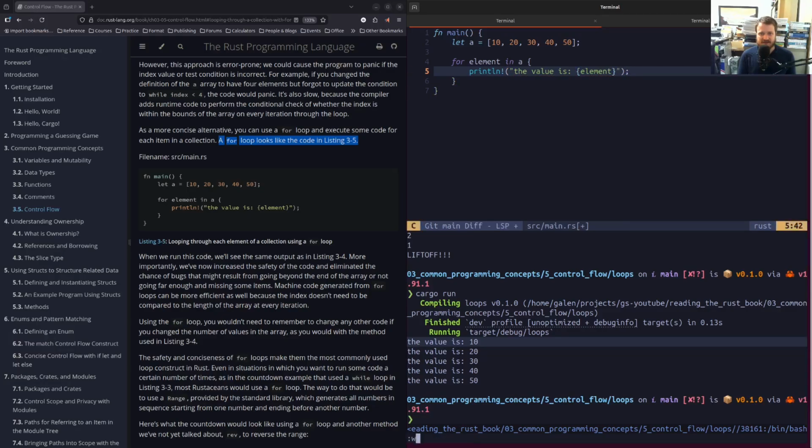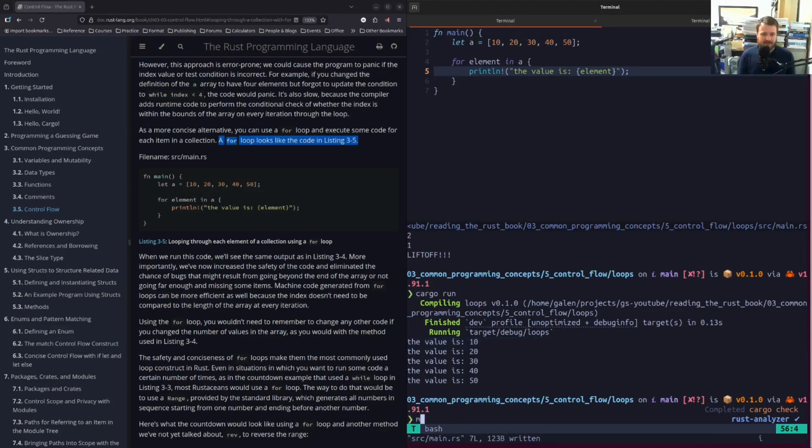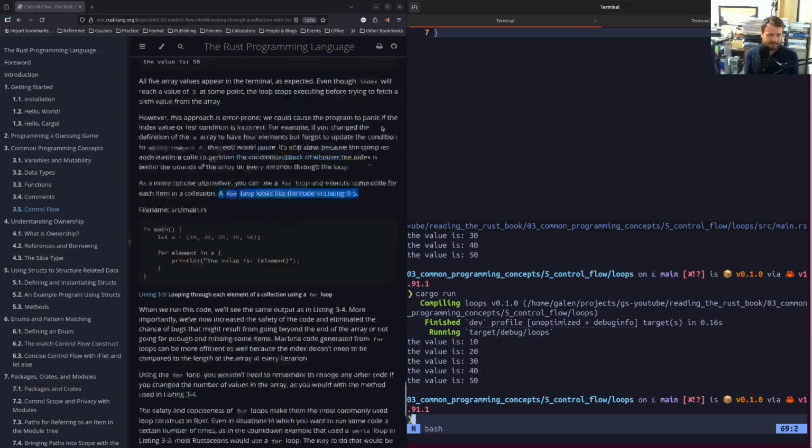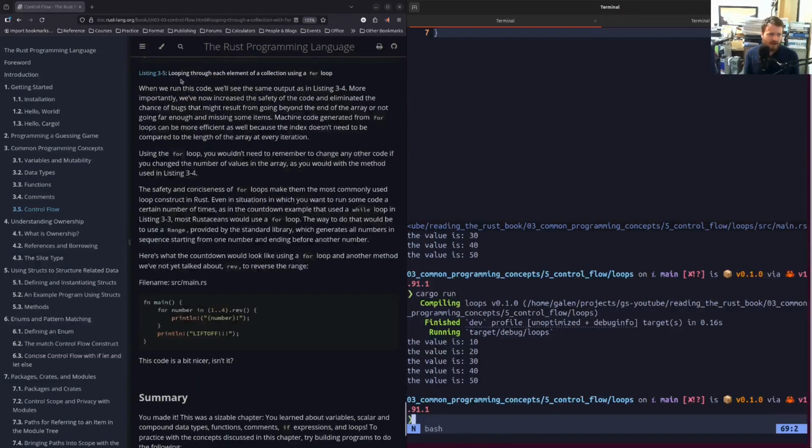I forgot to close the string. That's why it's yelling at me. There we go. And there's our very similar, identical really, output, but implemented differently. Great. So when we run this code, we will see the same output as the previous listing.